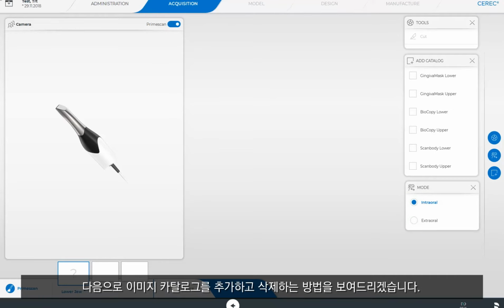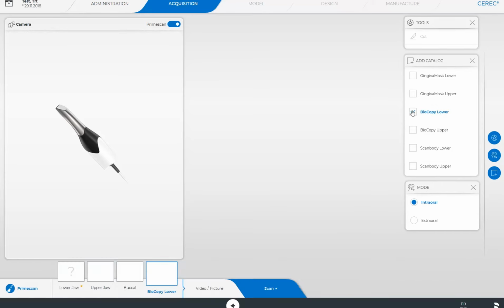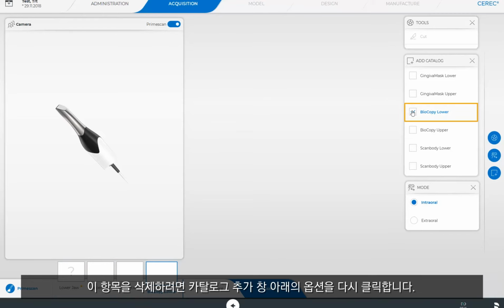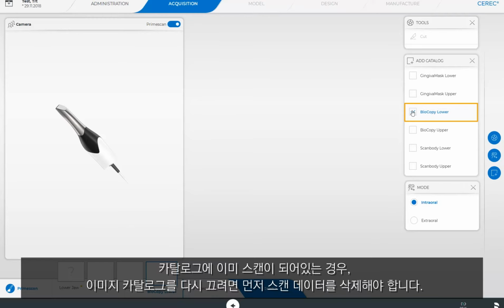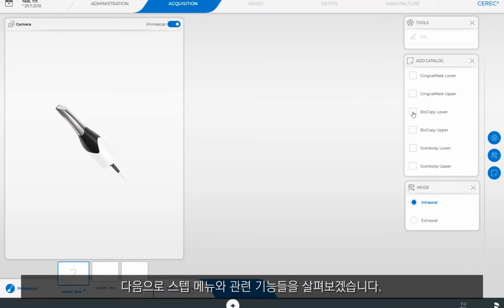Next, we demonstrate how you can add or remove an image catalog. As an example, we click the Biocopy Lower catalog. The activated catalog is now displayed next to the default image catalogs. To delete this again, we click once more the option in the window under Add Catalog. Should the catalog already include a scan, the scan must be deleted before the image catalog can be turned off again. Next, we look at our Step menu and the associated functions.